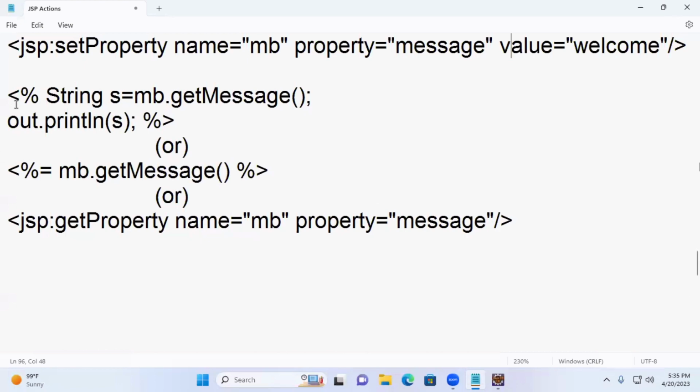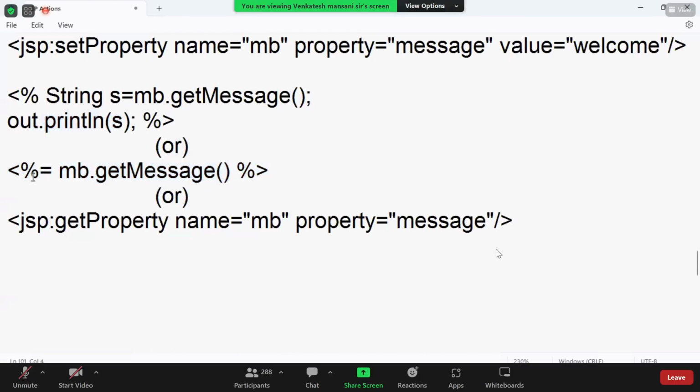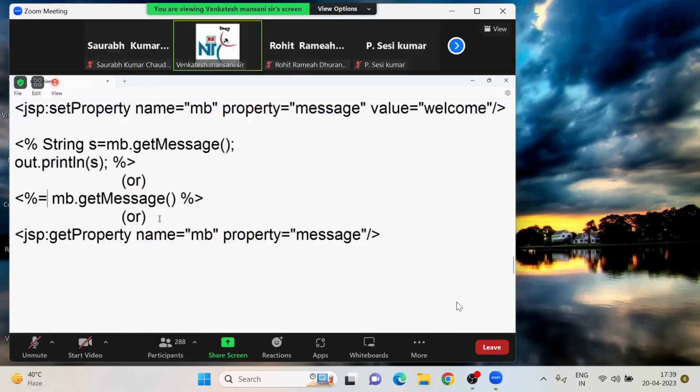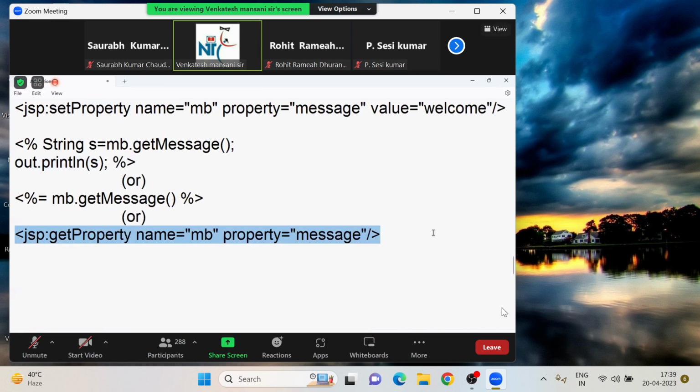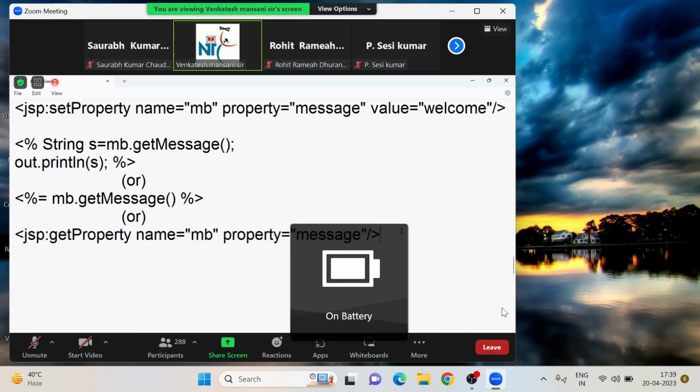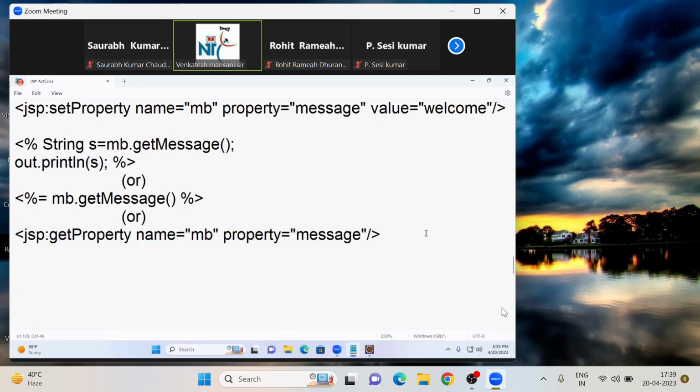Here, the getMessage method is called, the value returned, and that value printed. Here also the getMessage method is called, the value returned and printed, because it is an expression: whatever you write goes inside out.println. Here also the getMessage method is called and printed. Is it over?